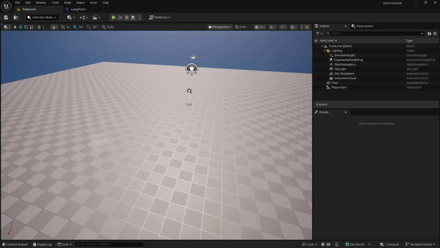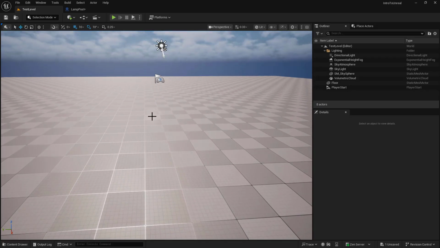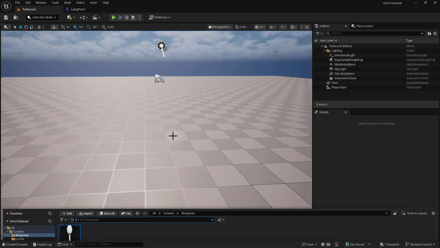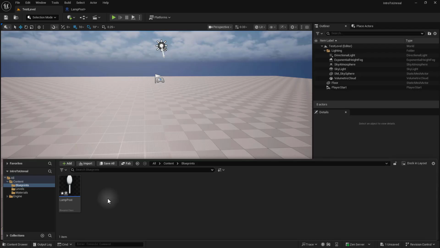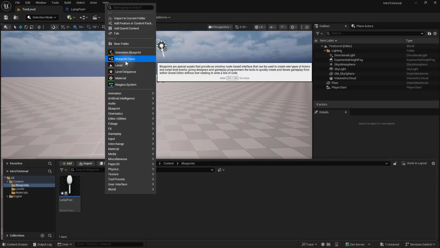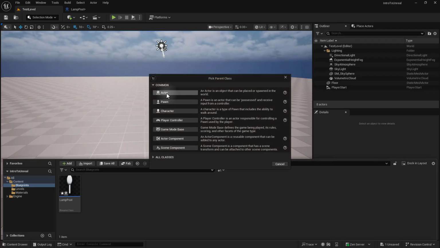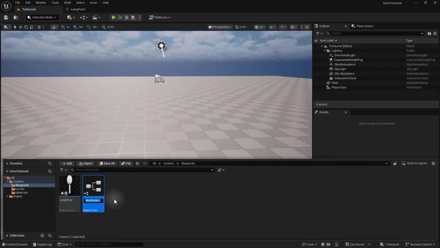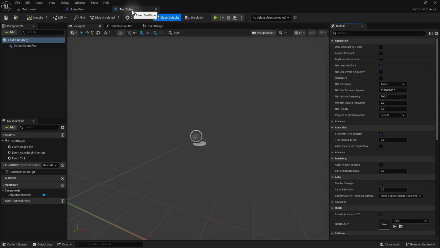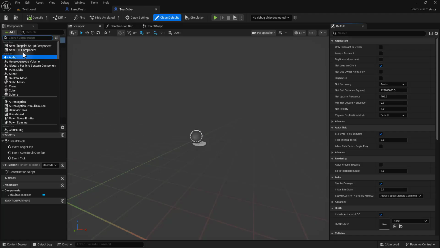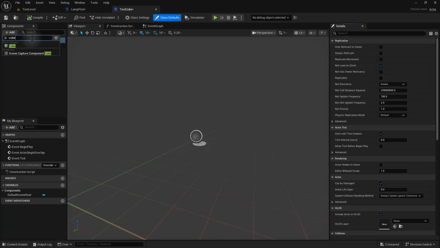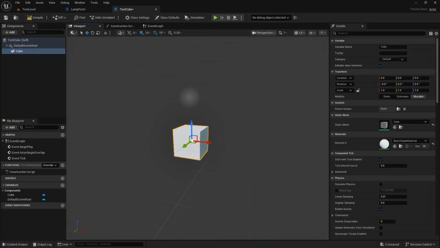We're going to start by creating just a basic blueprint, which is just going to have a cube, and then we're going to look at different behaviors to apply to it. So inside of our content drawer, let's create a brand new blueprint class. It's going to be of type actor, and I'm just going to call this one test cube. Now we can double click to open it up, and it's going to create a new tab here. Let's start by just adding in a cube like so, and that's about all I'm going to do.